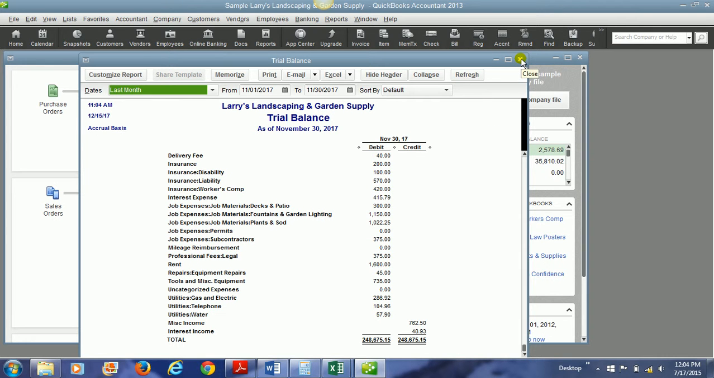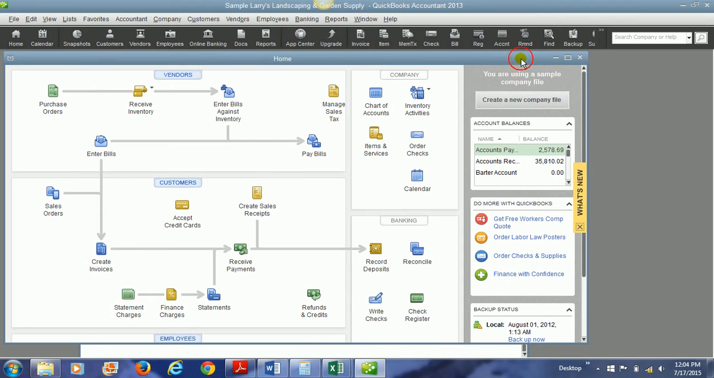But in this case, using QuickBooks, we don't have to write out every account, put each account in the debit or credit column, and then total it all up. It's automatically done for you, so that's nice.